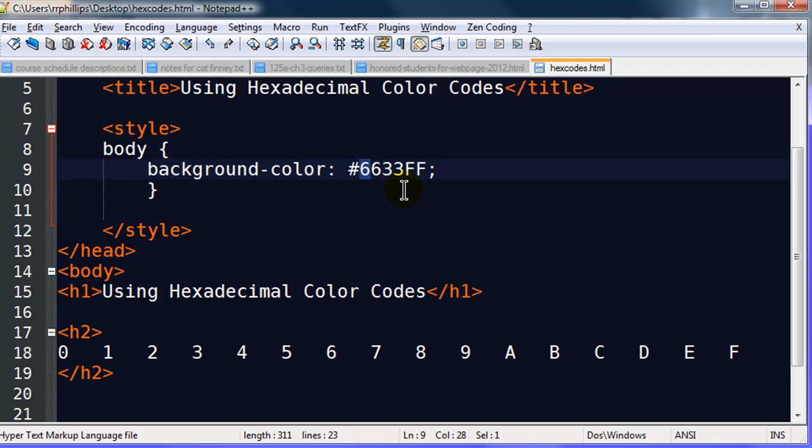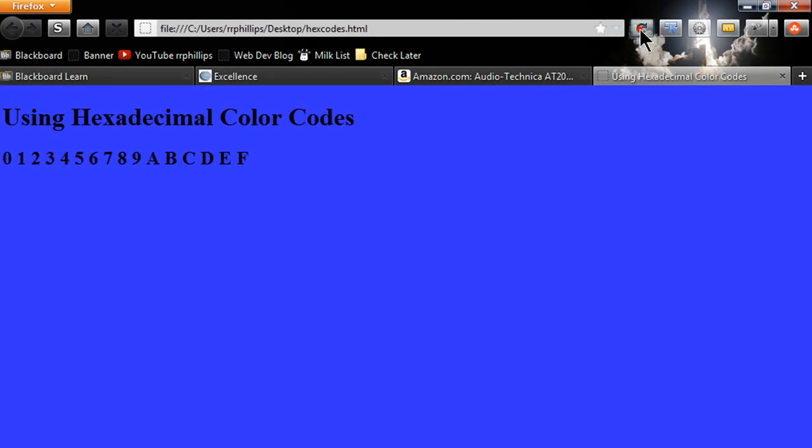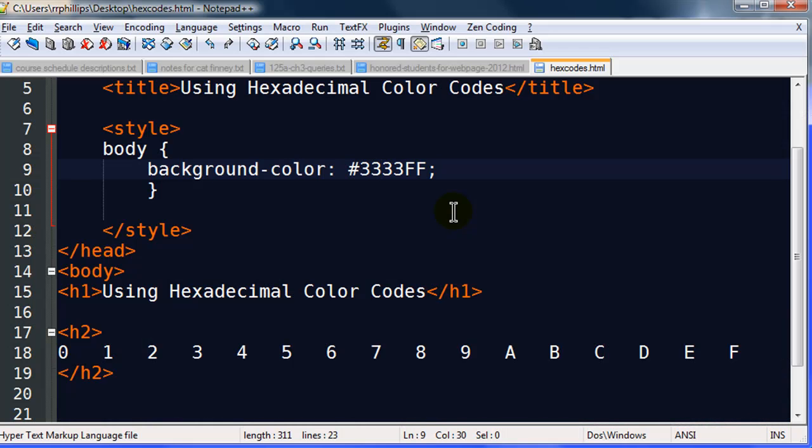Now, if I were to do something like 3, 6, this is not a browser safe color because I'm not doubled up for the red. So 3333FF is a browser safe color. There's a limited range of browser safe colors, which means basically the color looks the same in all the browsers and various platforms. Not a big concern. If you want a unique color, knock yourself out and go for it.